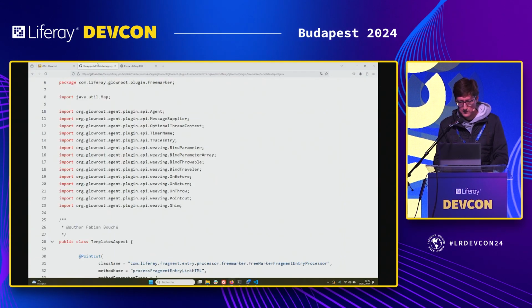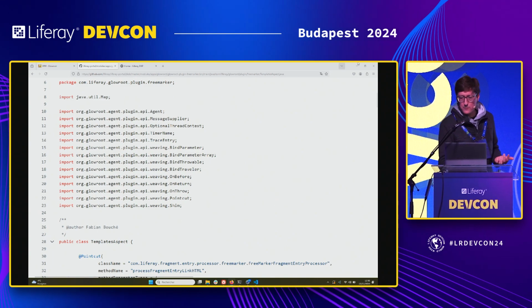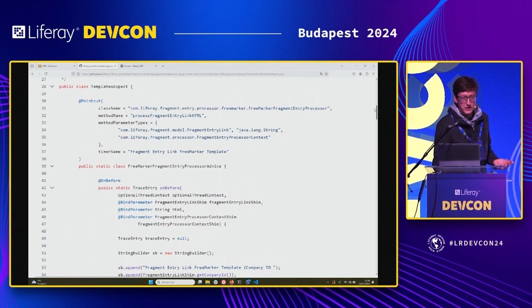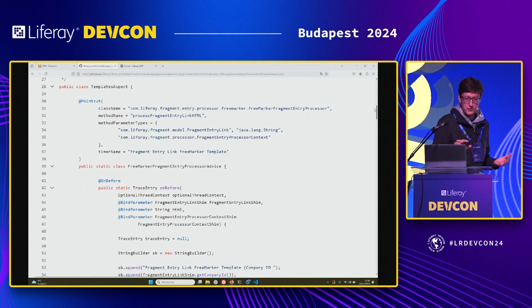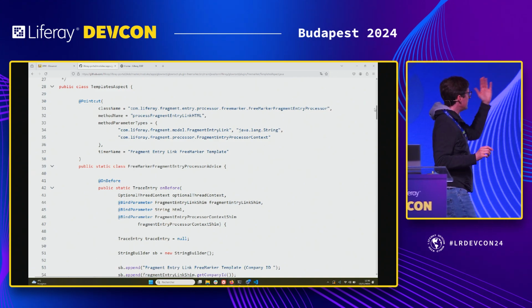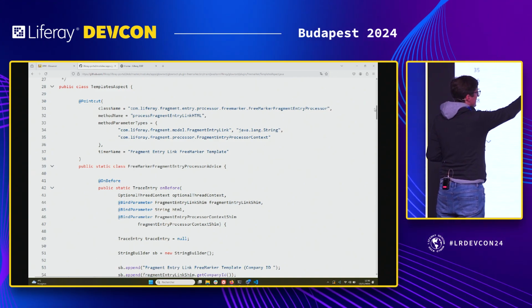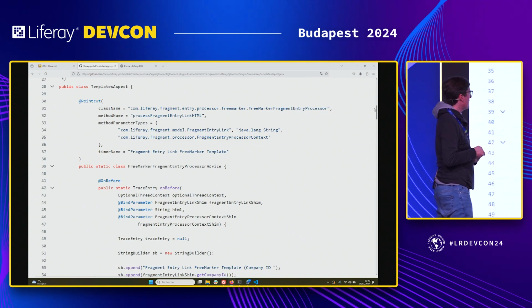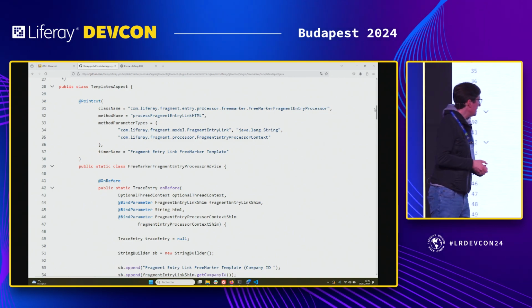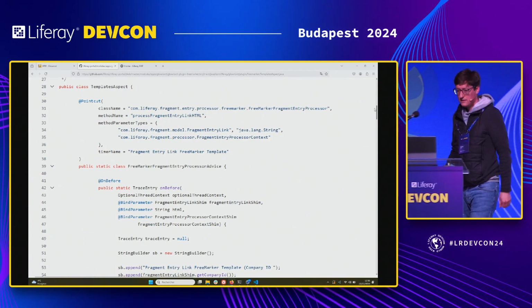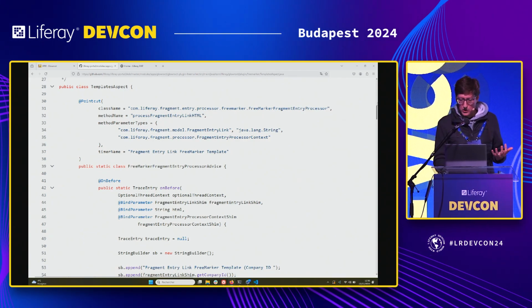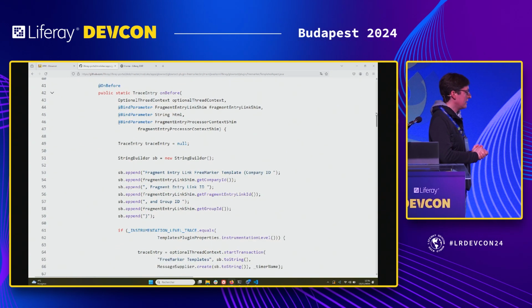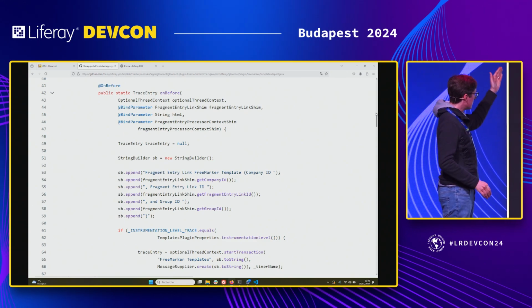I will give you an example from the Liferay source code. We are monitoring FreeMarker templates. So what does it look like? You can create plugins in Java for Glowroot, where first you identify a class. So here I'm interested in that FreeMarker fragment entry processor class and the process fragment entry link HTML method. Then in that class, this instrumentation, I'm going to say, you've got to run this code before the call happens.